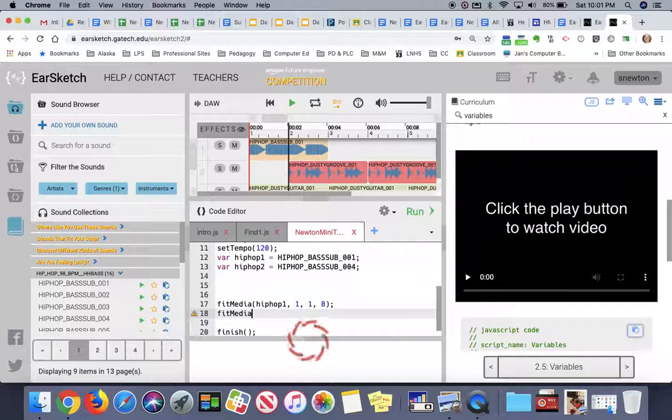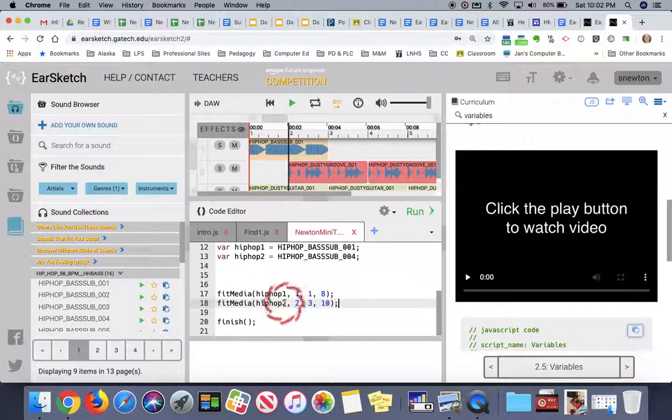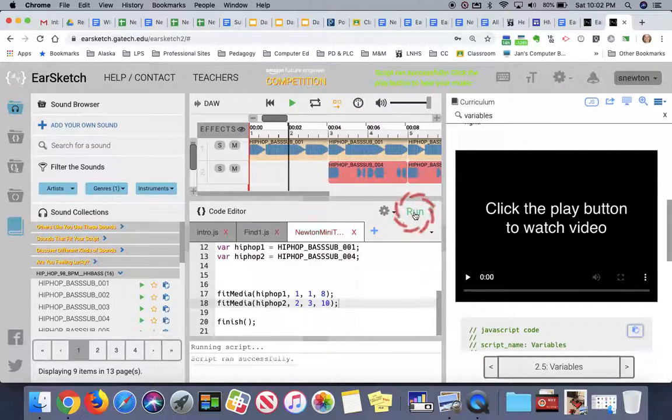Second fit media, I'm going to put hip hop 2 on track 2. It's going to start on 3 and it will end on 10, semicolon. Okay, so you will do more fit medias than this. I'm just kind of giving you an example to get you started. Okay, so I'm going to go ahead and run it and see if I have any mistakes. Looks good. Looks like it ran successfully. Then I would play it and try to make it better.